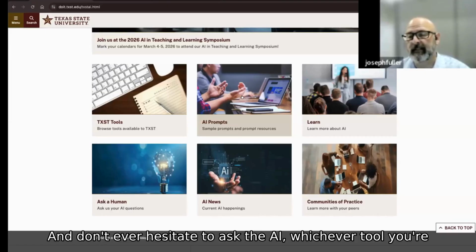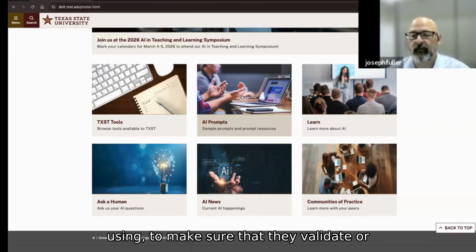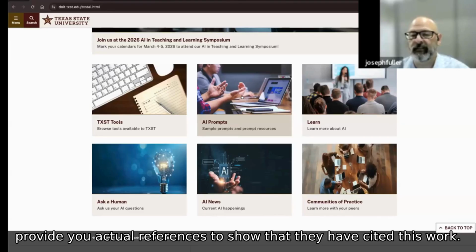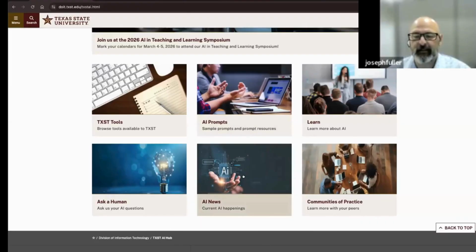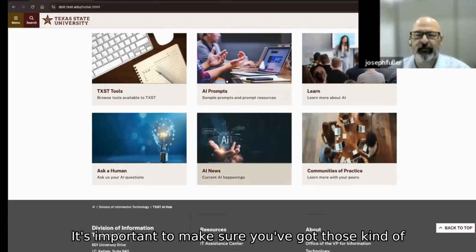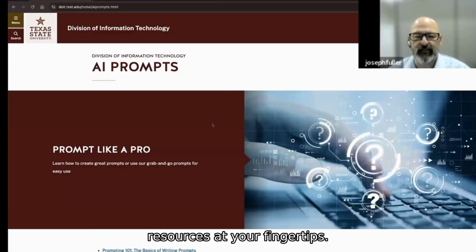And don't ever hesitate to ask the AI, whichever tool you're using, to make sure that they validate or provide you actual references to show that they have cited this work. This is real data, not a hallucination, that this is not made up information. It's important to make sure you've got those kind of resources at your fingertips.